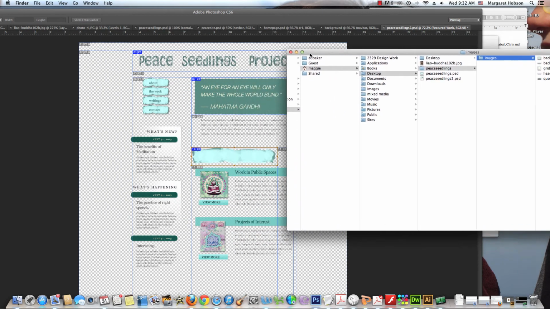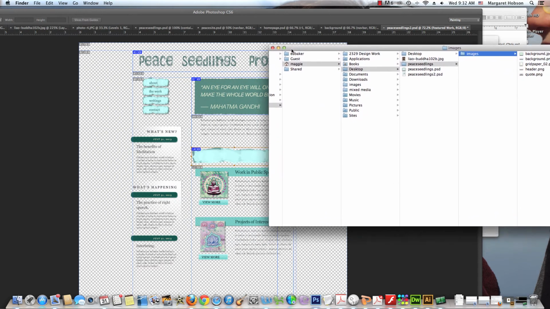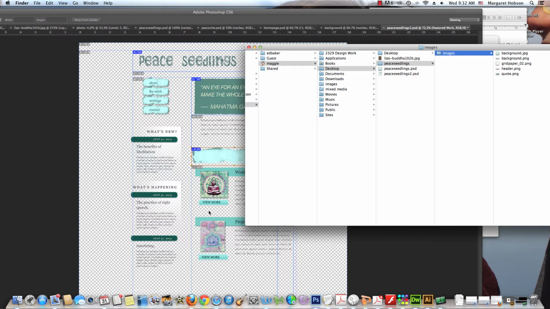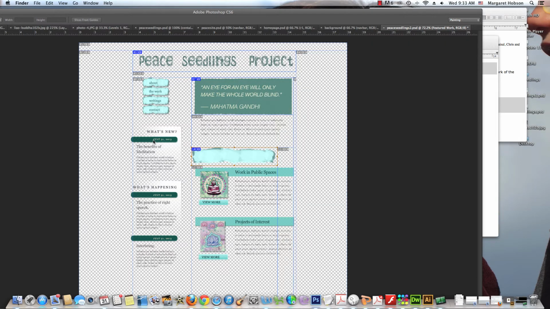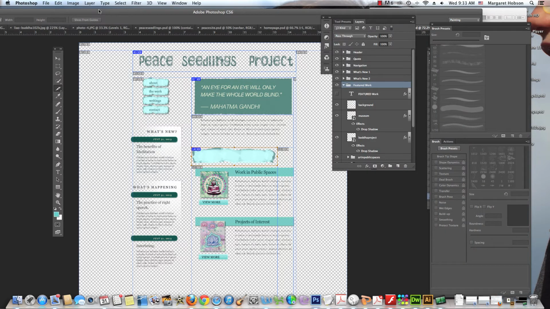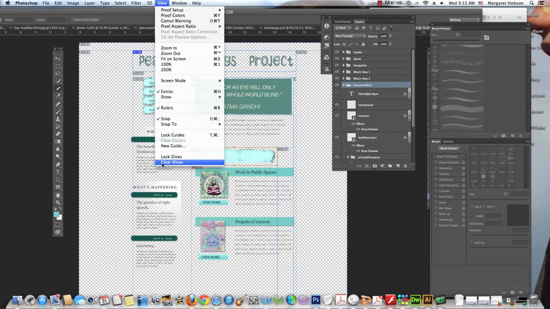What other pieces? There's just a few other pieces that I want to take out of here. One would be a button. The rest of them I could build. This one I could build in HTML. I need to get this background. I need to get this little transparent guy and this button and these two images. So I'm going to do that very quickly. View, clear slices.